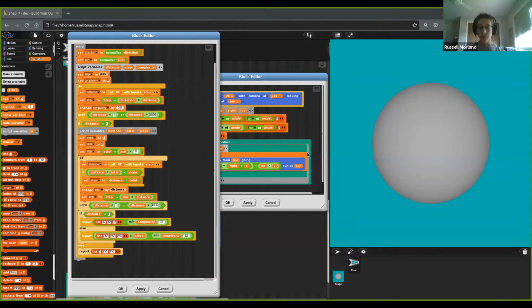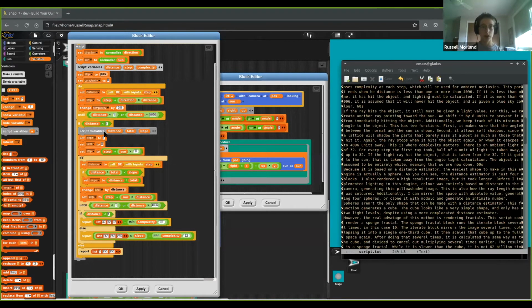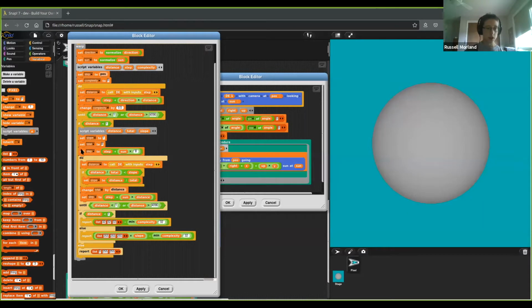The next thing is that it essentially just makes another ray, but this time the direction is towards the sun. And hopefully my mouse is visible, but it's just that step block.